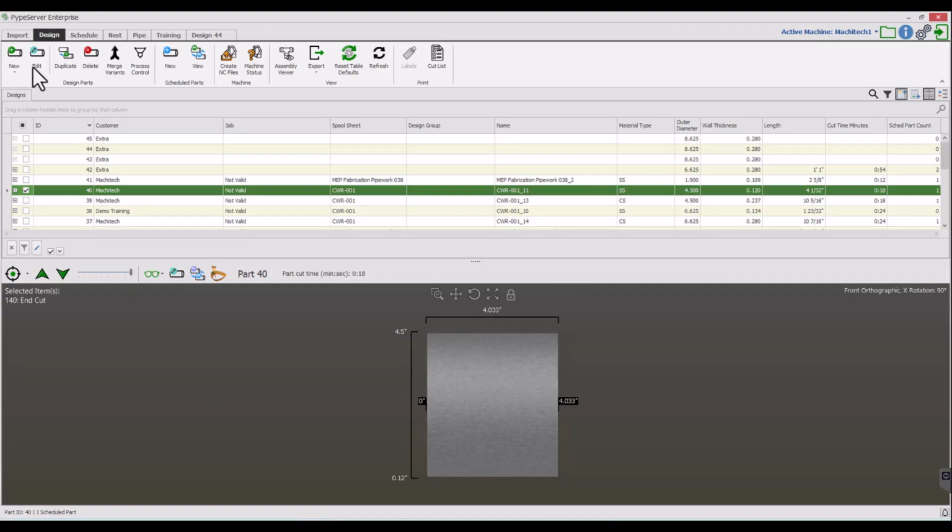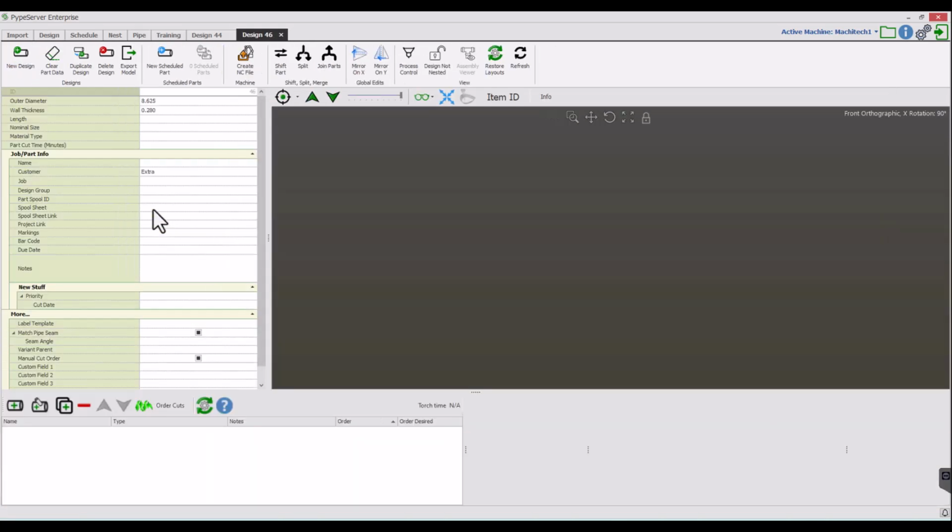We're going to start in Enterprise. I'm under the Design tab. To start designing, click New and then New Design. A new tab has been created for you to design your part. In the Part Designer, there are many different fields you can populate with information for your design.